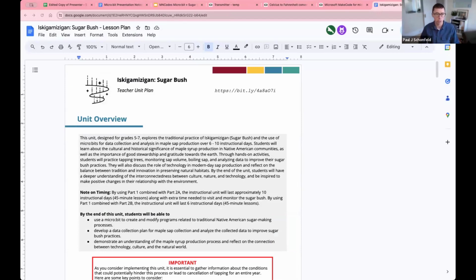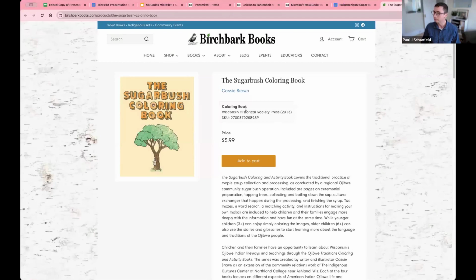Other outcomes and resources included this K-12 learning. We mentioned that at Hermantown, the elementary school kids would go out to this sugar bush every day. They would use this sugar bush coloring book by Cassie Brown. I'm going to click on the link here. And that was one of the tools used for learning Ojibwe language and doing some activities, learning about traditional ways of doing sugar bush.